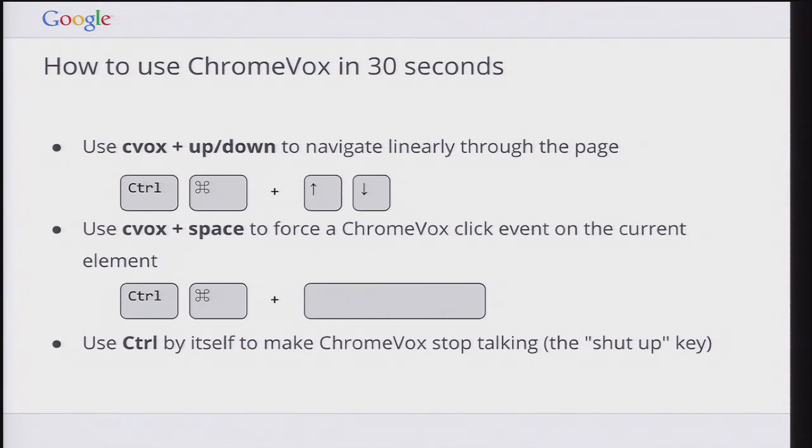So use the ChromeVox key and up and down to navigate through the page. So this is what I was doing in the demo a minute ago. ChromeVox space will force a click, so this is how you click things when you don't have a mouse. Control by itself will make ChromeVox stop talking. And if anyone's curious, the search command I use is actually ChromeVox slash.